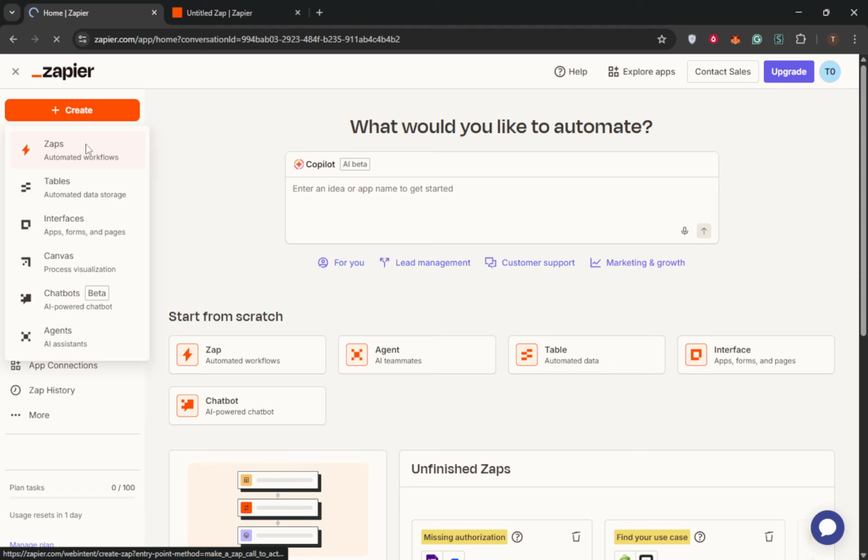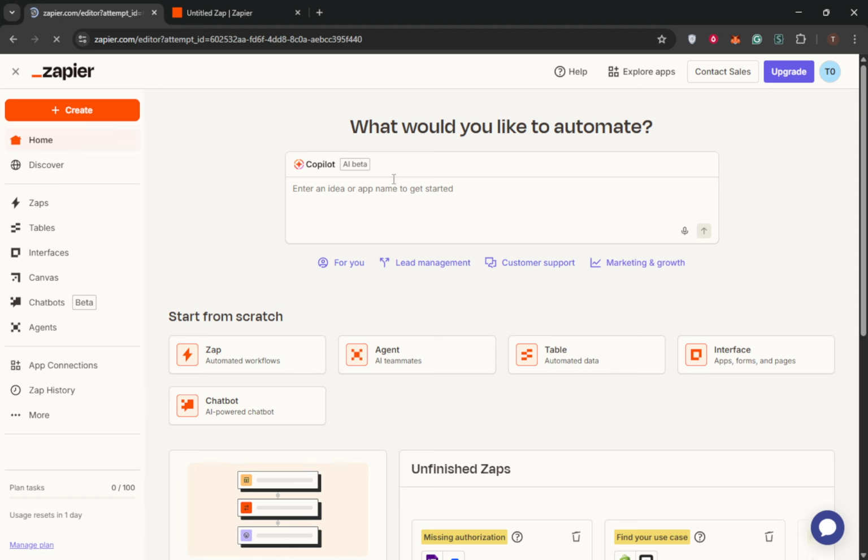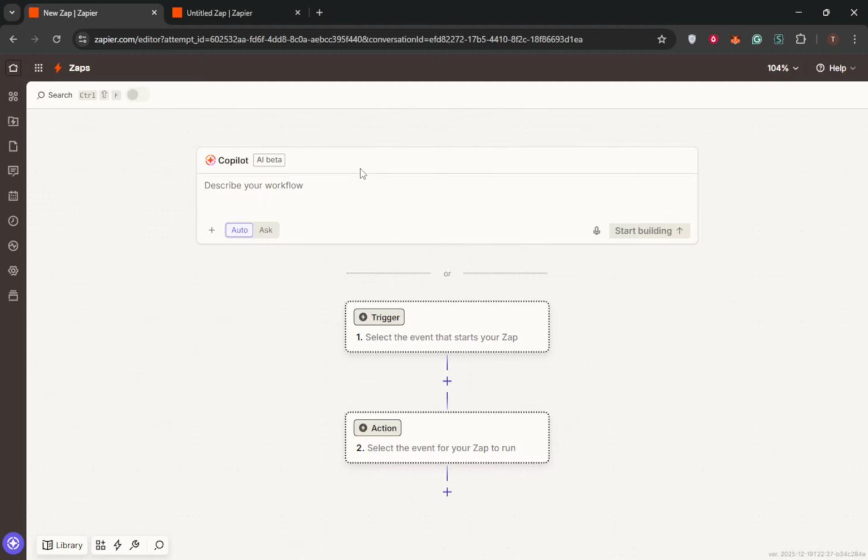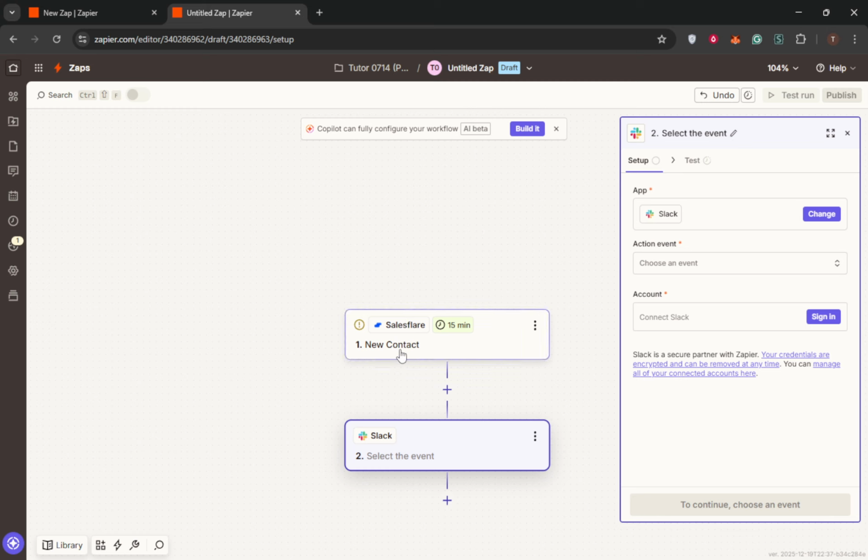For the trigger, choose Salesflare as your app. Then pick the specific event that should kick things off, like new opportunity or new contact. Zapier will prompt you to connect your Salesflare account. Authenticate it so Zapier can securely read the data needed for your trigger. You'll usually be asked to test the trigger so Zapier can pull a sample record. This helps you preview what fields are available to use later.